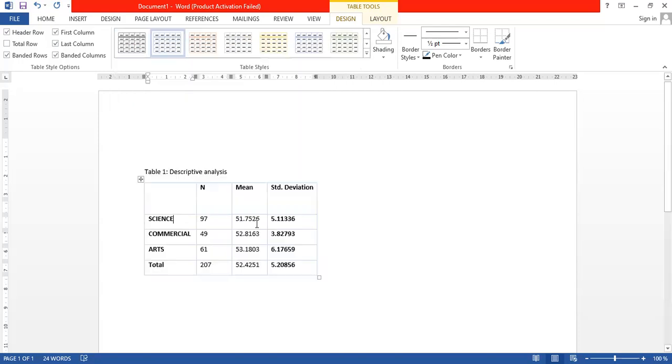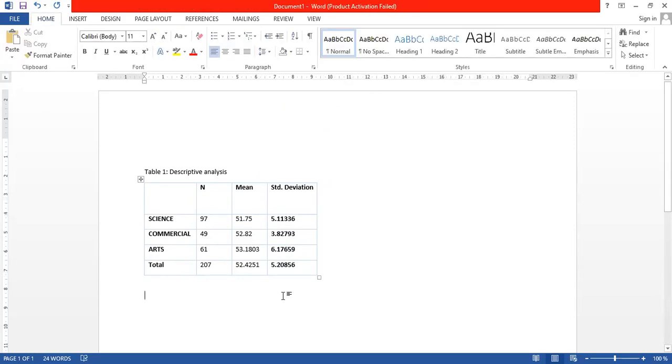You can give it this particular color. So you can see, then remember, you will turn this to 2 decimal places. All of them, you turn it to 2 decimal places, just like the way I've done. That is my table 1. So this is descriptive analysis of all these groups. So you give it an appropriate name. As you can see up here, that will be your table 1.